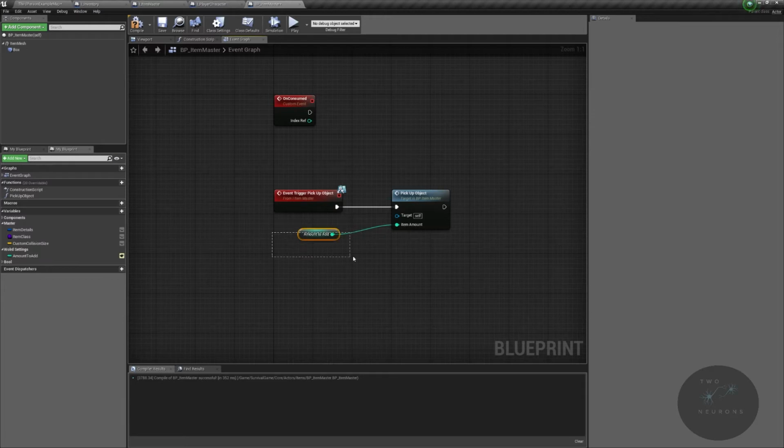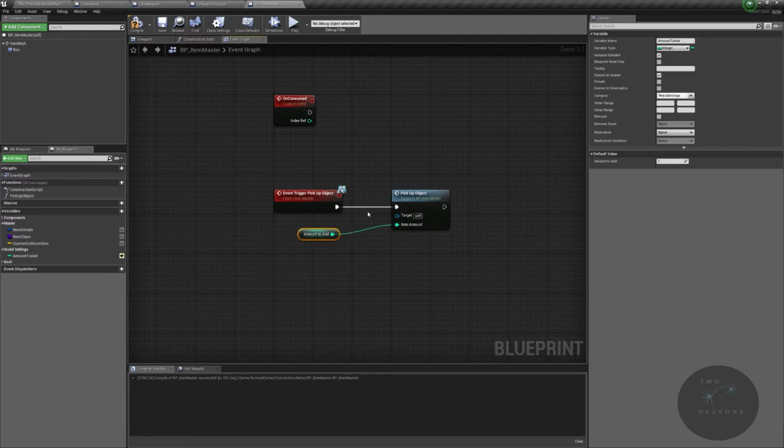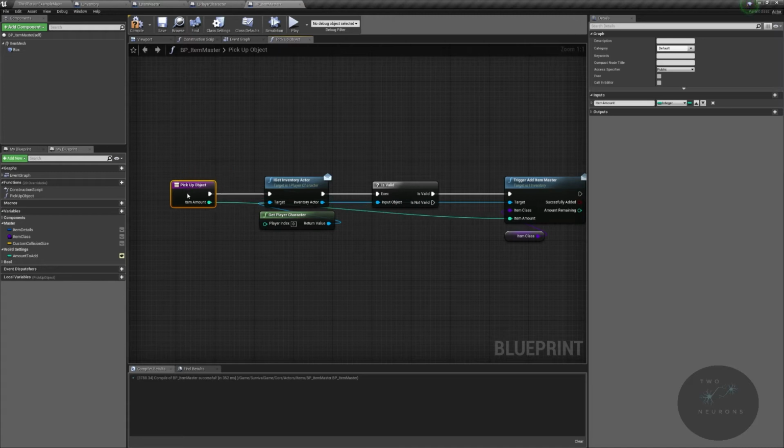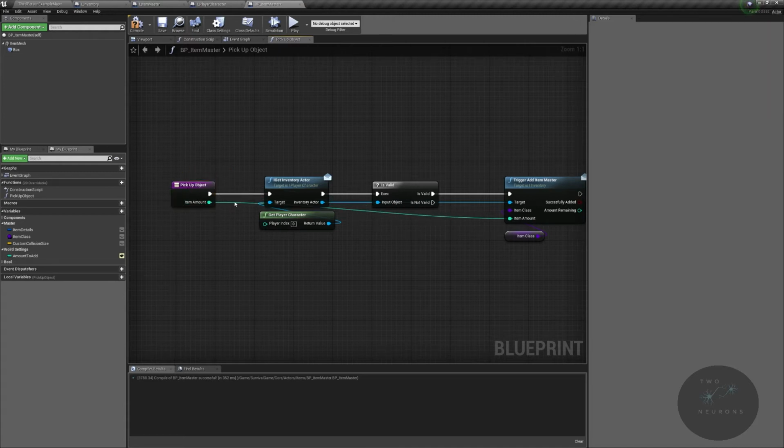So imagine this is no longer just amount to add on the outside. When we're on the outside, what we are passing in is the amount we want to add, the amount we can add, not the amount that the item actually has anymore. All right, that's going to make what we're going to do next a little bit easier. So again, don't think about this as amount to add anymore. Think about this as the amount we can add.